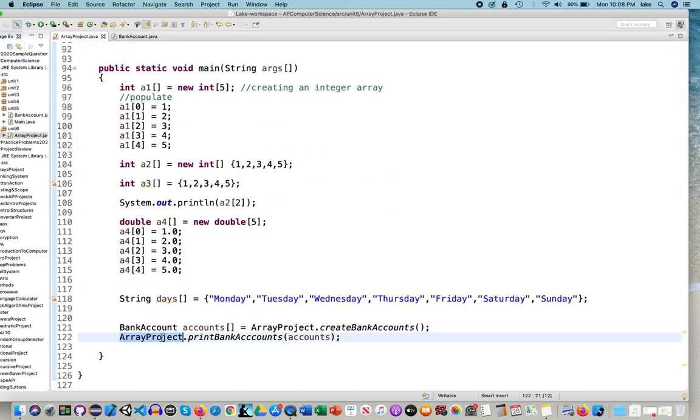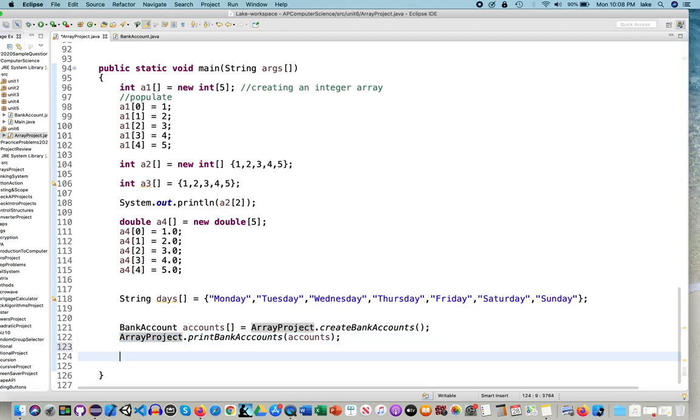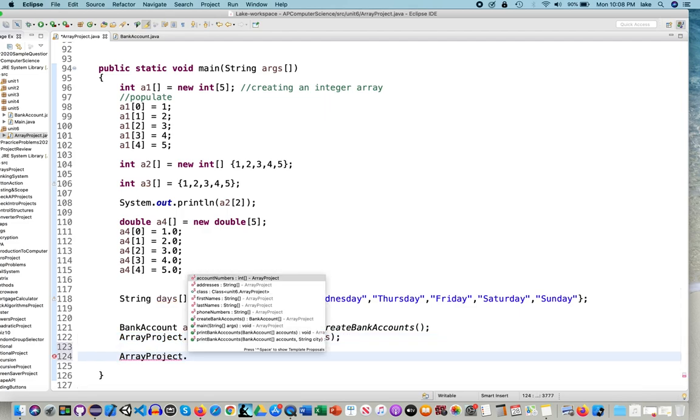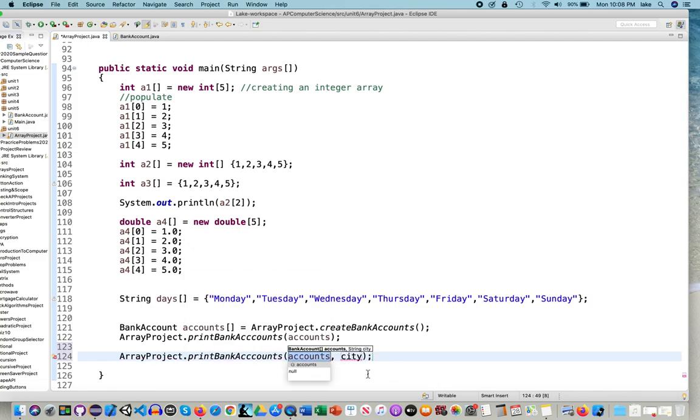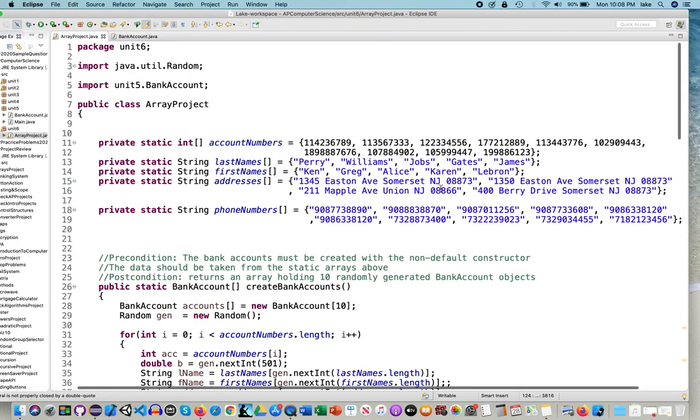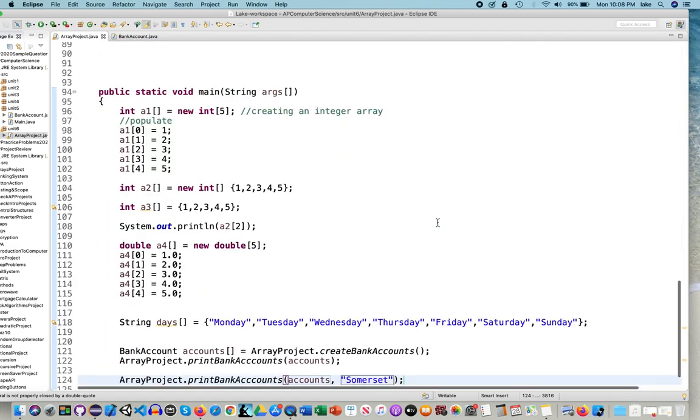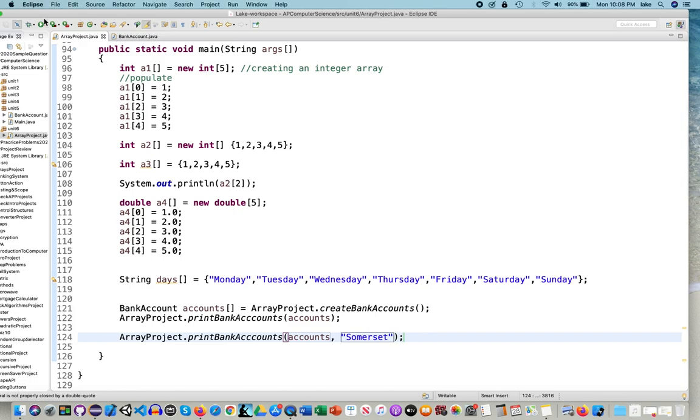So again, this time, I'm going to do a print, but this time I want the one with the city. So I'm going to put in the city as Somerset. Why? Because the majority of my addresses have Somerset. Okay, so I'm bound to catch one. So I'm going to go ahead and run this now and see how this looks.